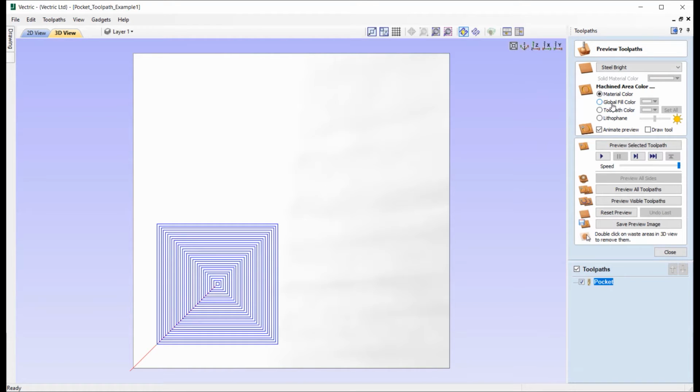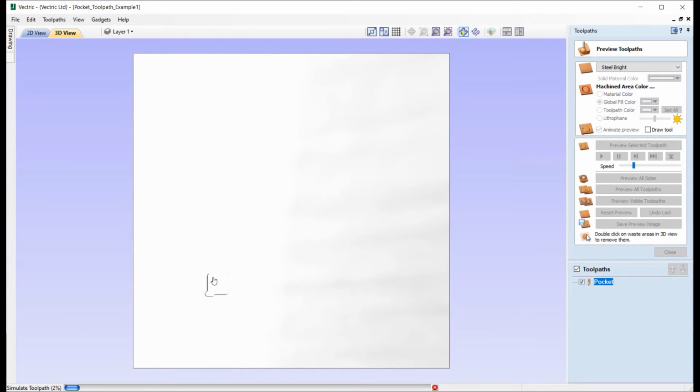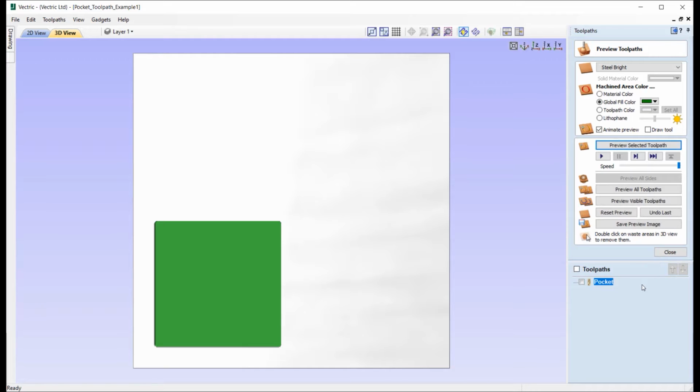and then what we could do in our preview toolpath form is give that a global fill, so let's just set that to green. And then we can use the slider to alter the speed of our toolpath preview. And if we just go ahead and preview that, you'll see it's starting to cut that out. And then if we just go ahead and speed that up, that's what we'll be left with.